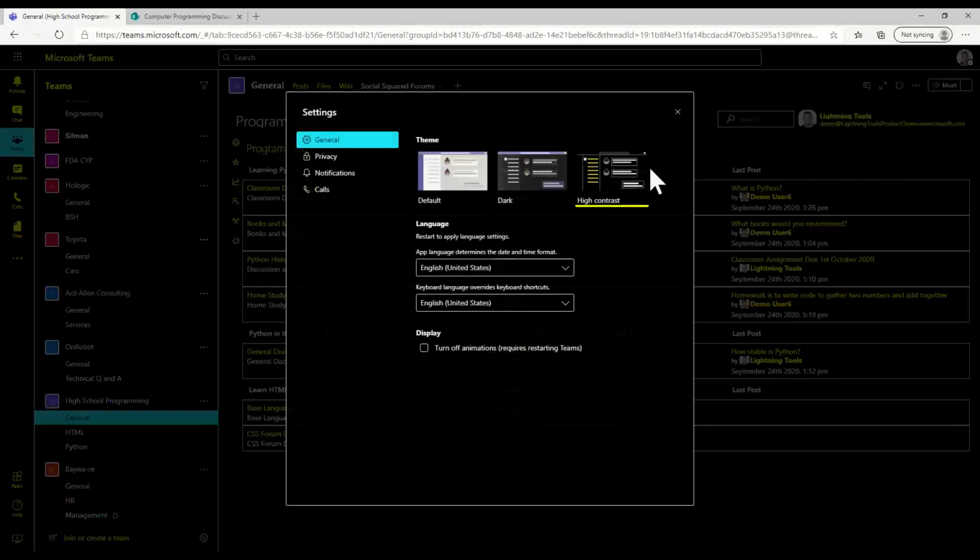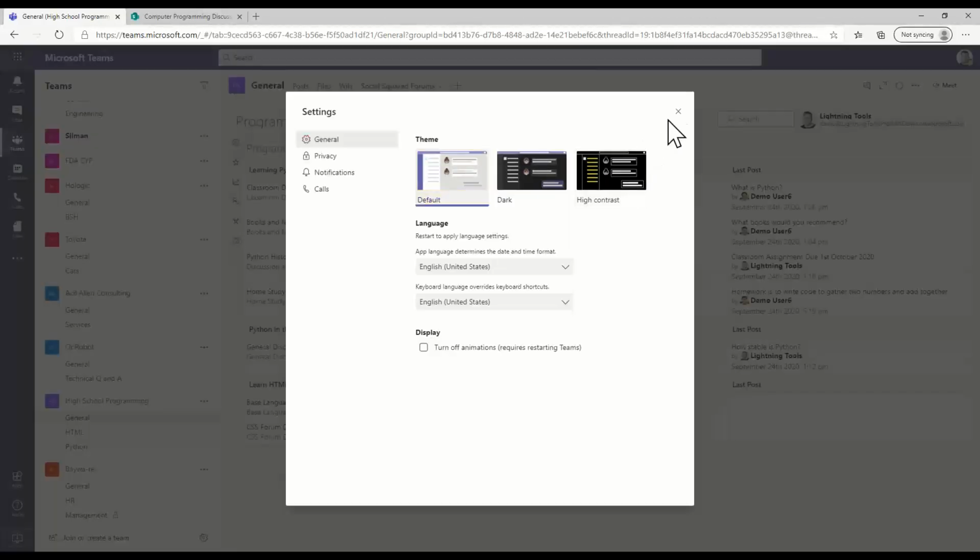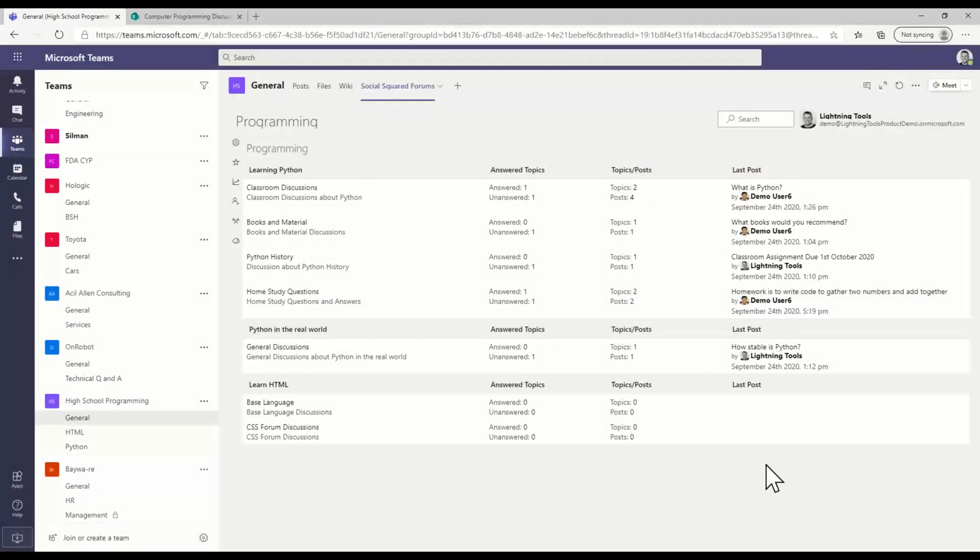Okay, so hopefully that's given you a good overview and some ideas of how you could use Social Squared inside of Teams for your organization or for your departments.